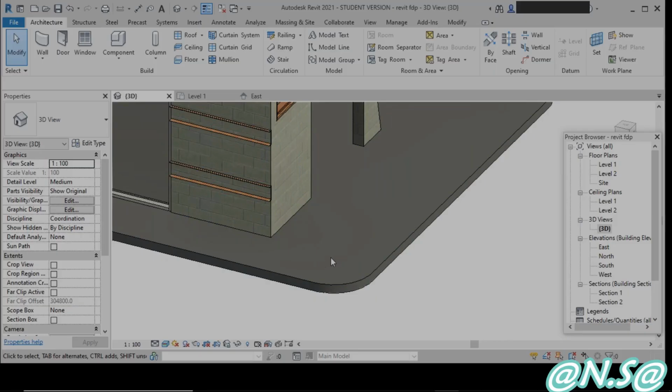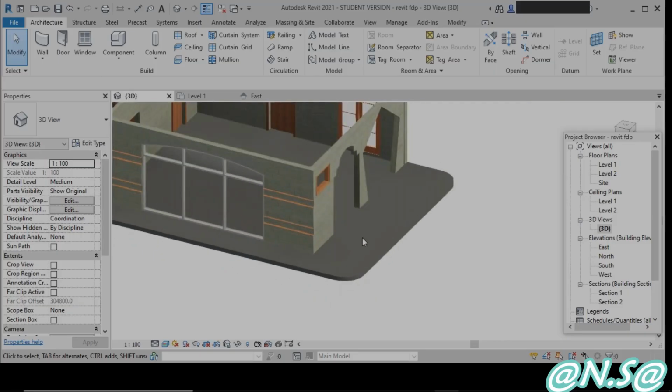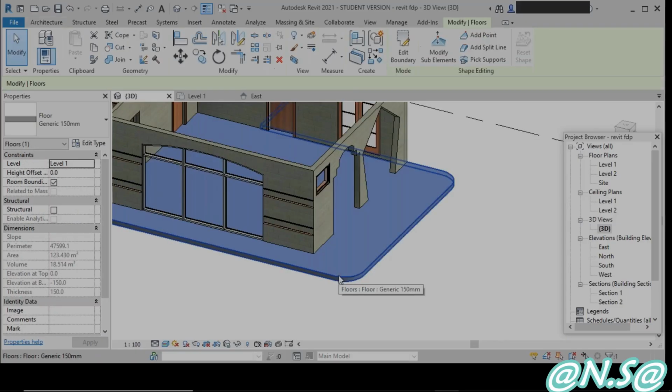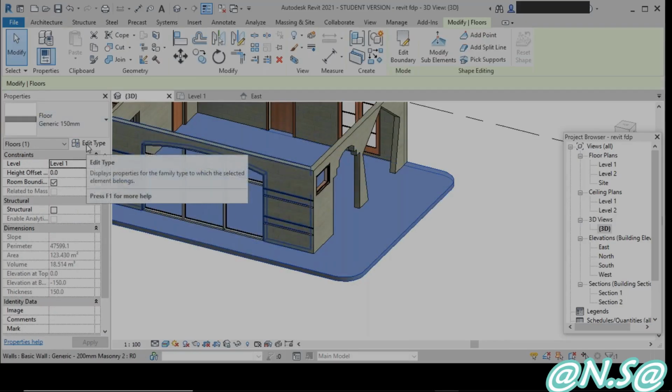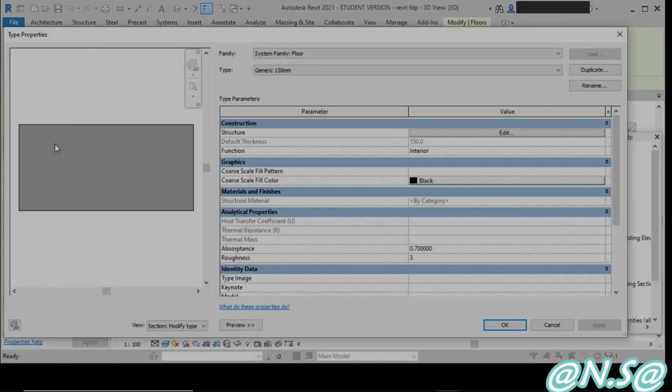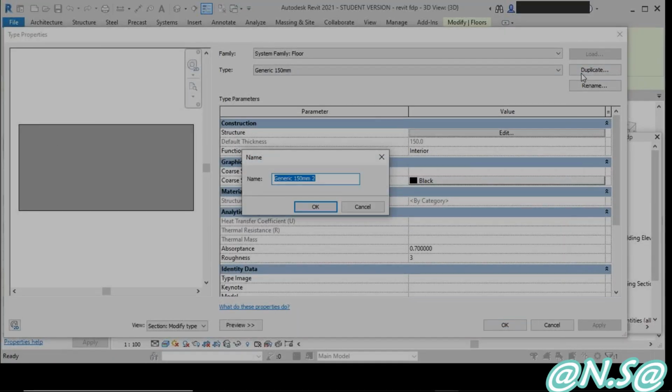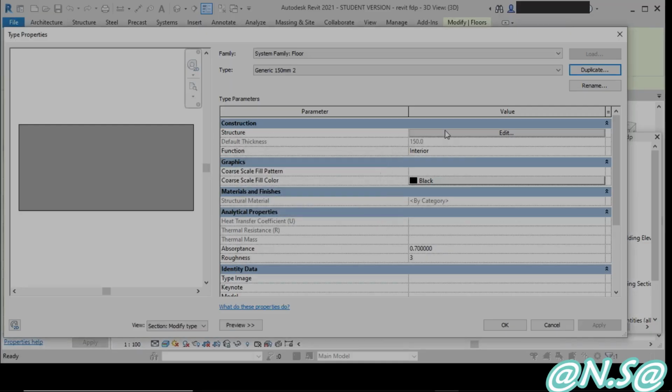Okay, so in this also we can go with applying, like earlier we had wood sheeting. So we can apply on top of the floor ceramics, tiles, everything. Let me explain how to apply the ceramic tiles on the floor. First thing is you need to select the floor. Then click on edit type, duplicate this floor. In this floor I just take the thickness of 150 mm only.